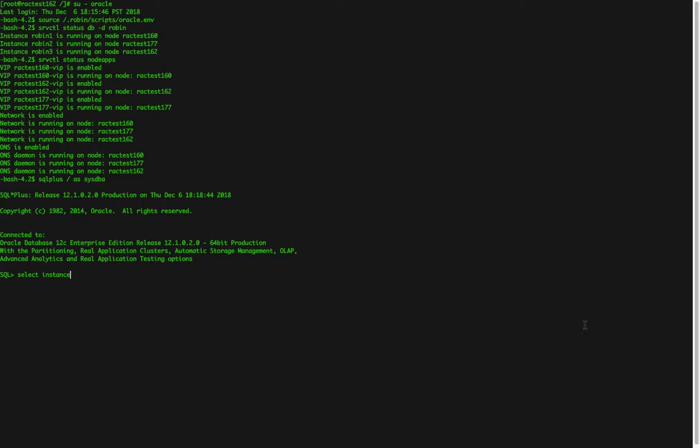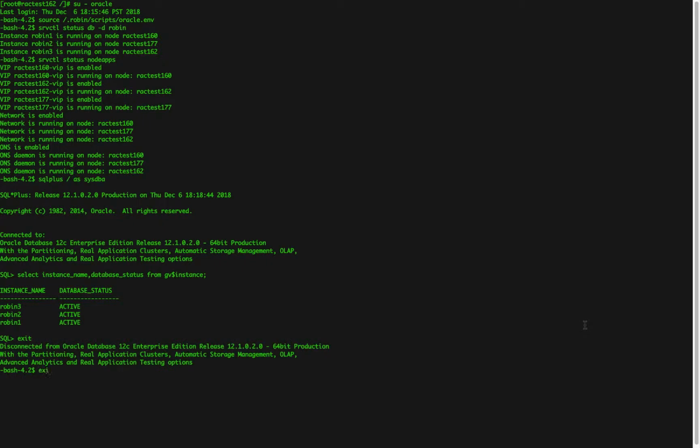If we go back into SQL Plus and log back into the database itself and once again query gv$instance, we can see that the database is up and fully available across all 3 instances of the cluster.